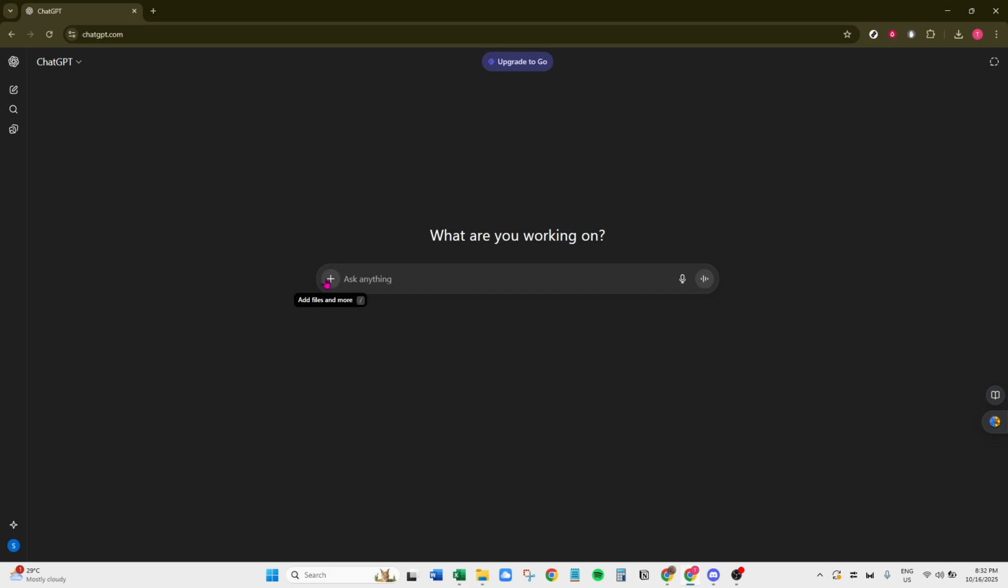Now, let's explore one of its most impressive features, the capability to upload images and files. This tool is particularly useful for those who need to integrate visual data or documents into their interactions. Whether you're discussing a project, analyzing diagrams, or simply brainstorming ideas, uploading relevant files can enhance the context and depth of the conversation. All you have to do is click on the attachment button in the chat window to share your files or images with ChatGPT.